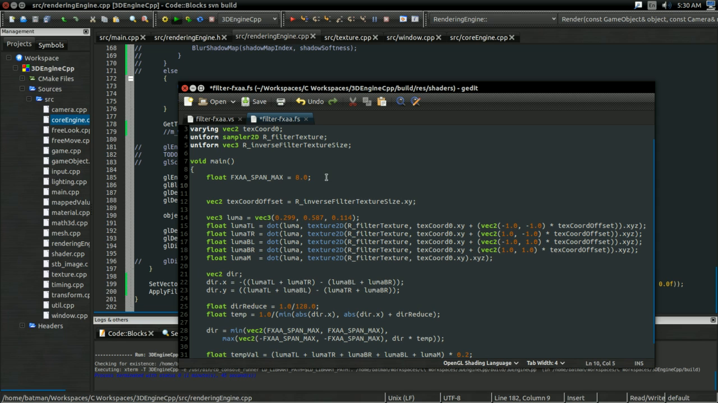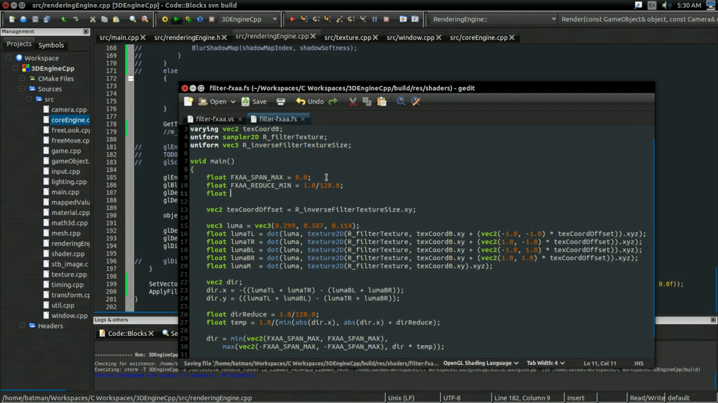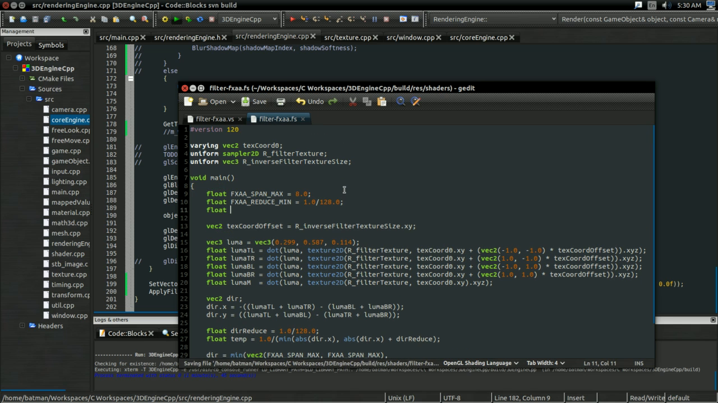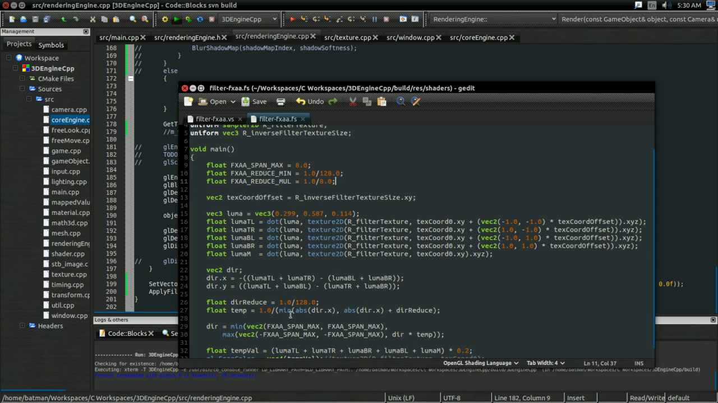So, first off, I'm going to create 2 more variables. One's going to be FXAA reduce min, and that's going to equal the 1.0 over 128.0 I have right now. And I'm going to have one final float that I'm going to be calling FXAA reduce mul. And I'm going to set this to 1 over 8. And this is the bias amount for this. So, anyways, what I'm going to do is alter my direction reduce amount.